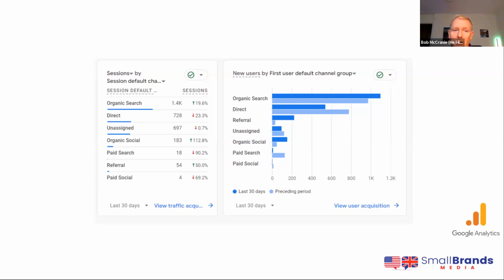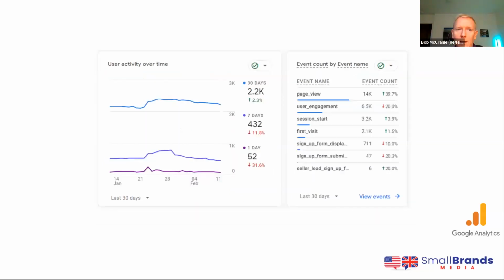So that was interesting that I saw paid social show up. So you want to look at this each month and see how you're doing and where your traffic is coming from. Okay, and then this is another graph that's going to show you 30 days, 7 days, and 1 day trends.